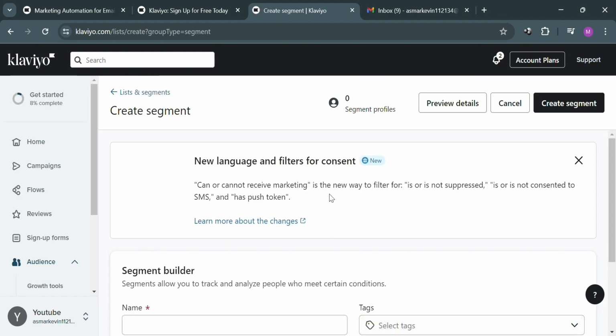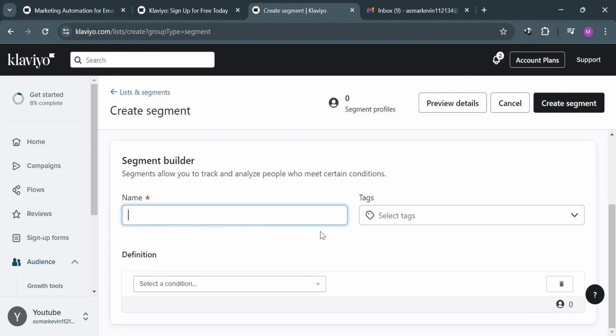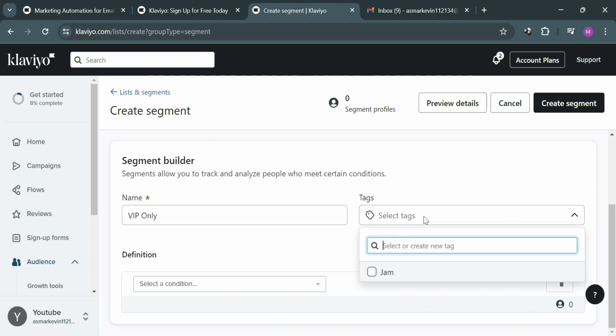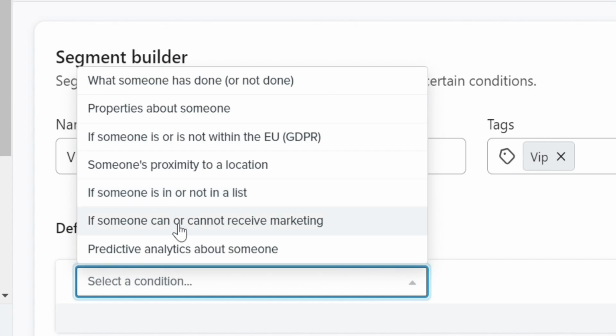And under segment builder, you will be able to see here that all you need to do is to simply fill out all of the required information such as the name, tags, definition, in which this segment allows you to track and analyze people who meet certain conditions. So for instance, I'm going to enter here VIP only, and for the tags, I'm going to enter here VIP. And for the definition or condition, you can simply select a condition given here.